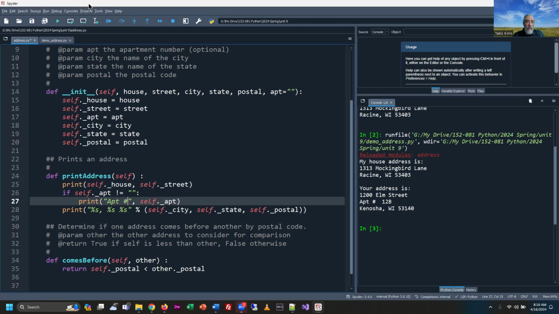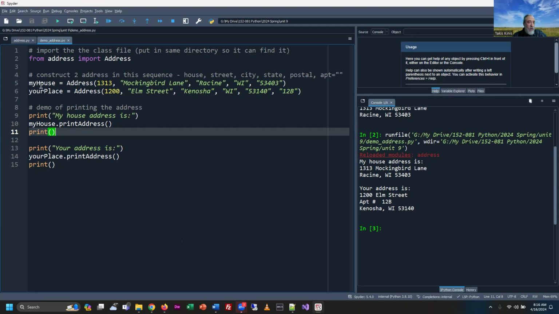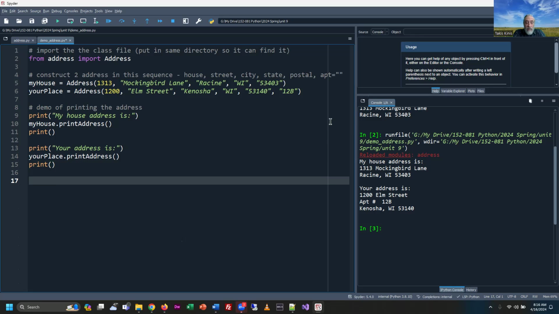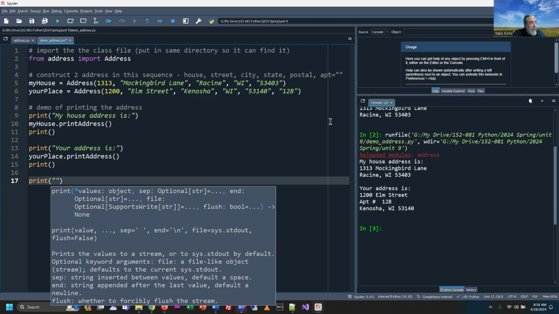All right, so there is an example of creating the 2 objects and then pulling a piece of information out and running a method from that object. Now we're going to do the comparison. I'm just going to do a little print statement here first that describes what we're doing. Does my zip code come before your zip code?